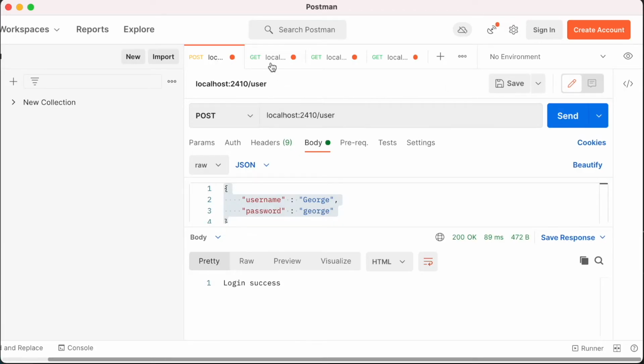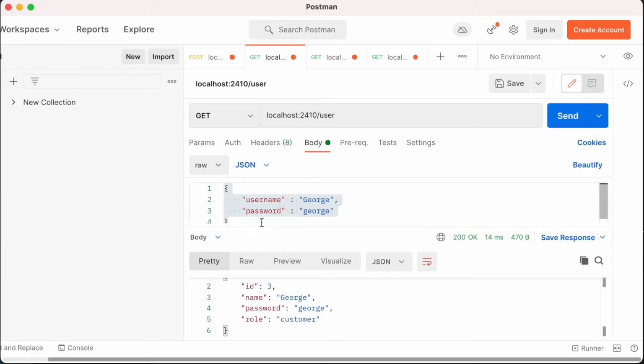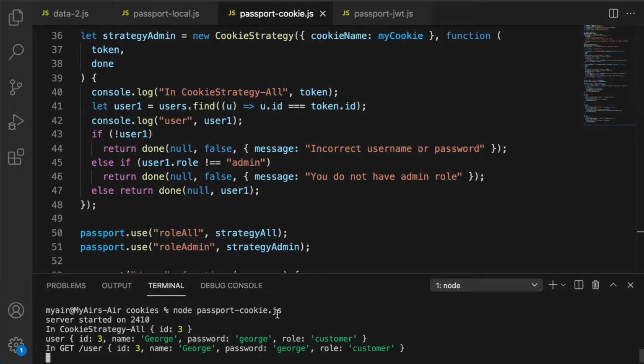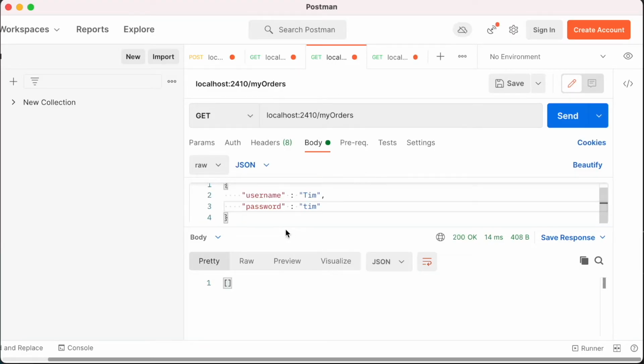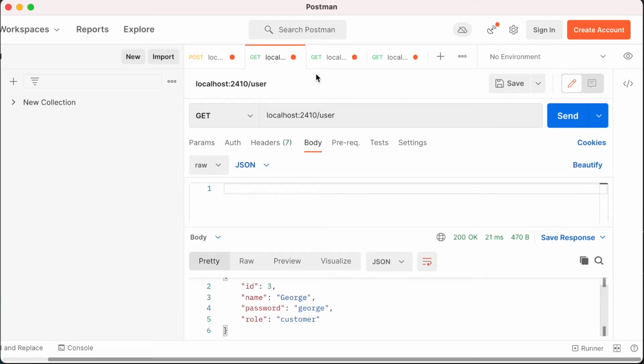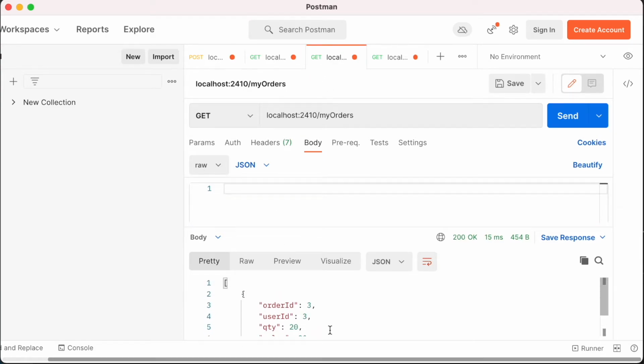Once we have gotten this cookie, let me go to a get, and now I don't need this object in a get. There is no object being sent. See, I have gotten back the details for George. Did we log in with George? Yes. So we got the cookie. So if we see here in cookie strategy all, we get the ID is 3, which is the cookie. From there, we have put the user, and in the get user, we get the user. If I'll delete this again. If I get all my orders, so for what is George's ID 3? For the user ID 3, we have gotten all the orders.